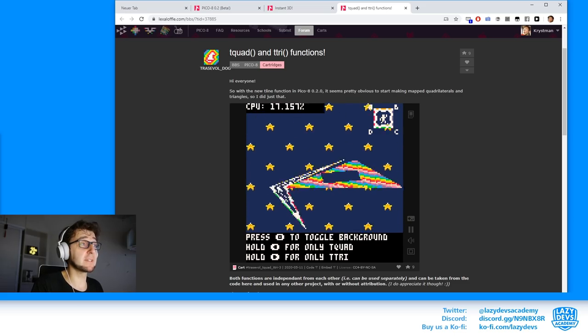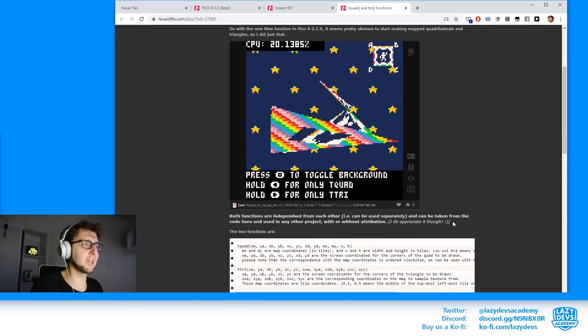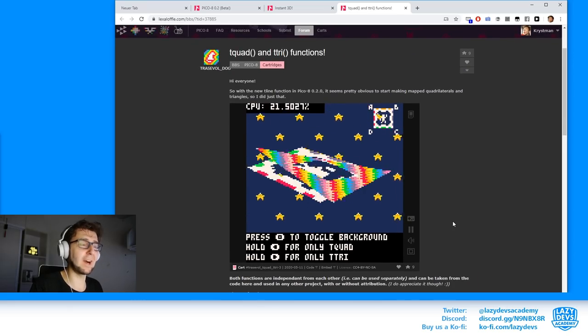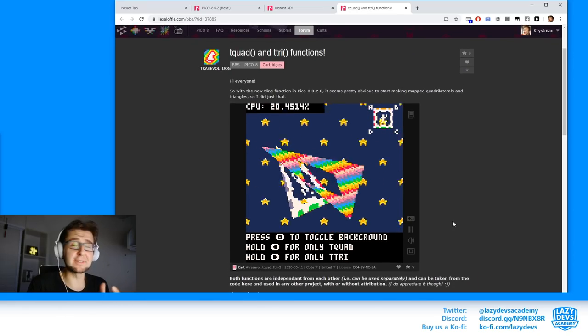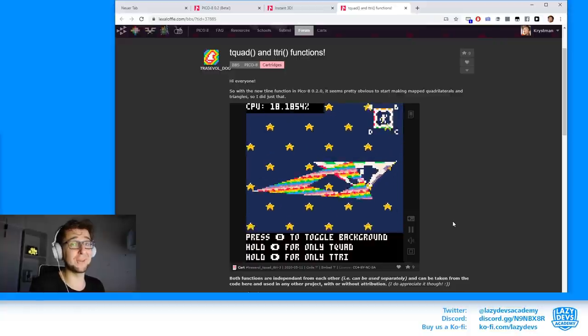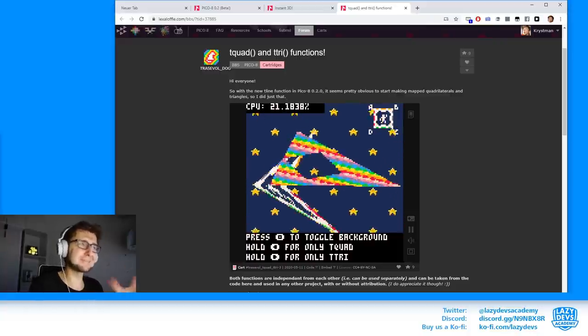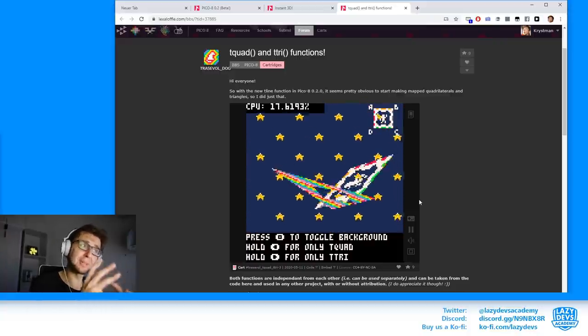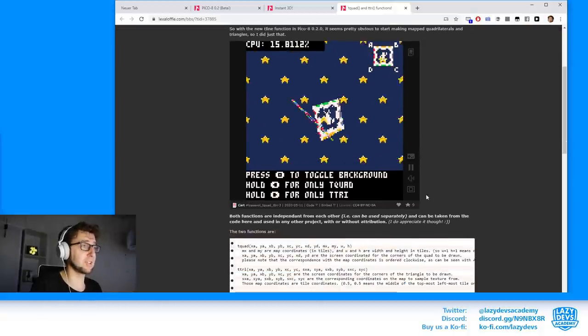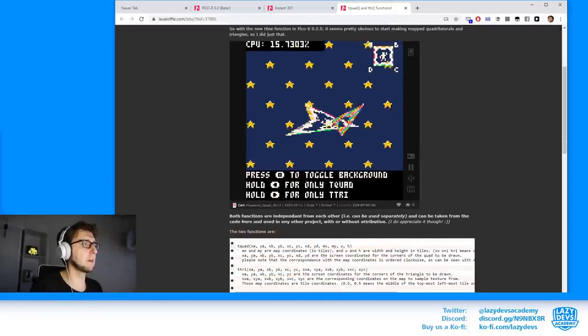He basically created his own textured triangle and textured quad function. So we can now basically have a software 3D engine in PICO-8. Not quite, but you can render individual polygons that are textured. So this is really nice.